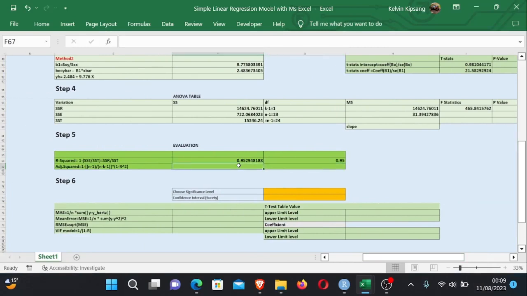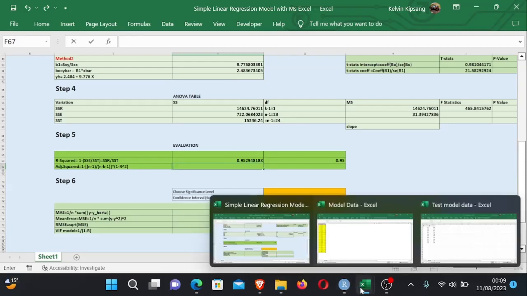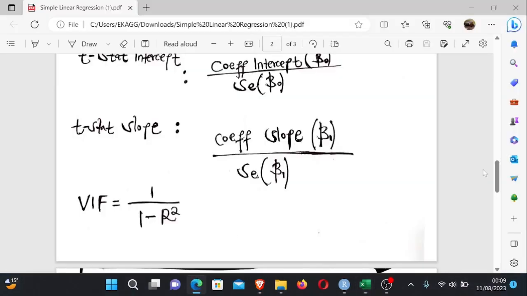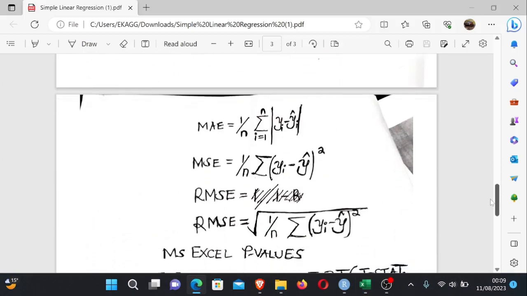So let's calculate the adjusted r squared. Adjusted r squared is done by taking this formula. I'm sorry, I forgot to show you this PDF. We are here in evaluation.